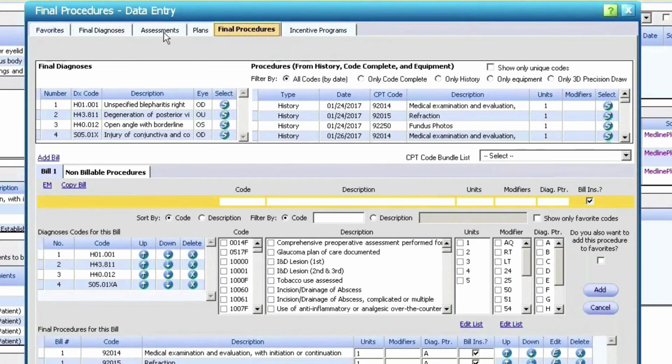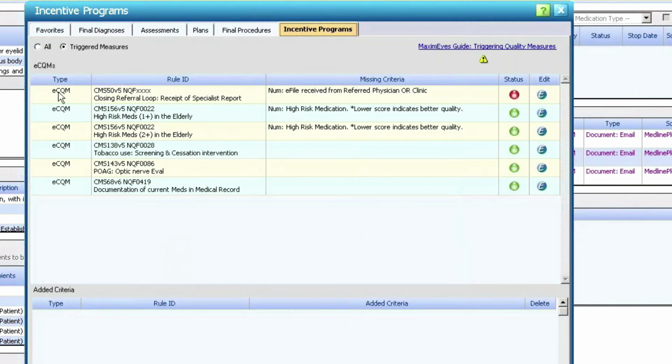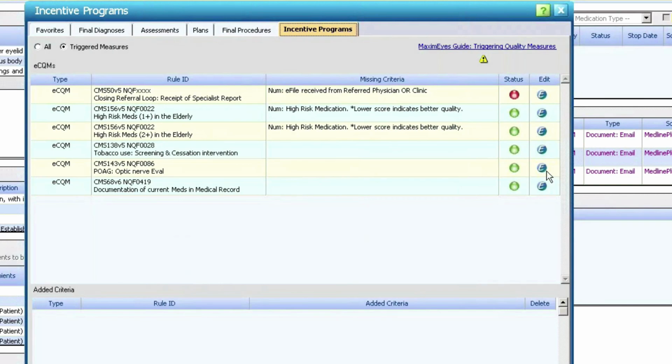From my data entry screen, I can either review the incentive program measures that need to be met from this screen by clicking on incentive programs, or I can come back and view this list as an entire list of all of my encounters for a time. I can see the ECQM measure, or my quality measure, for closing the referral loop has not been met because my status indicator is red. For each of these measures, if I have not met that measure, it will show red in here, and then I can simply click the edit button.